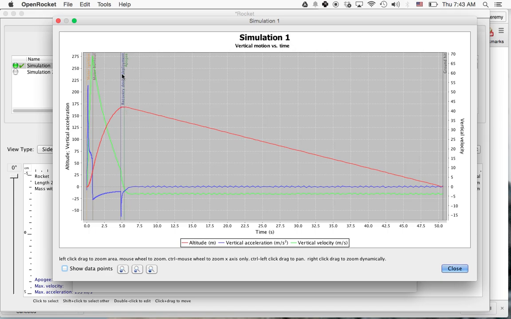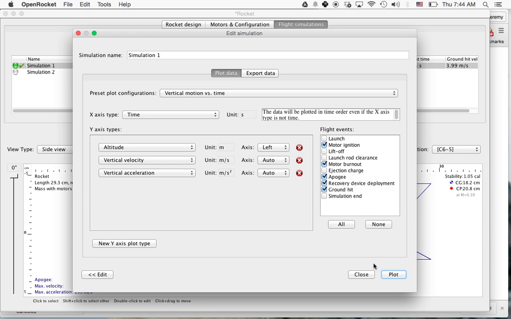Ideally, we want the recovery device deployment a little bit after the apogee, or right at the apogee. If the recovery device comes out way before, when the rocket is still going into the sky at high speed, then it can damage the recovery device or the rocket. So this one, it plots the altitude, which is in red. So the altitude goes up to a little bit like 170 meters, and then it slowly comes down with the parachute, and it should be up and down in about 51 seconds.